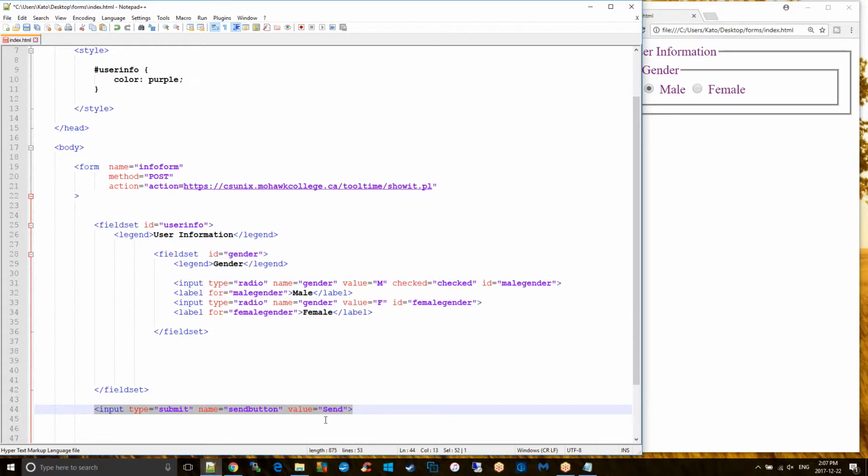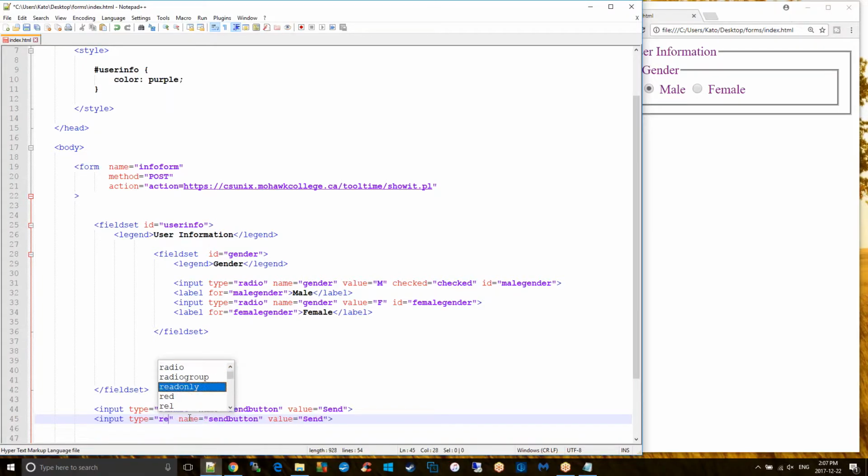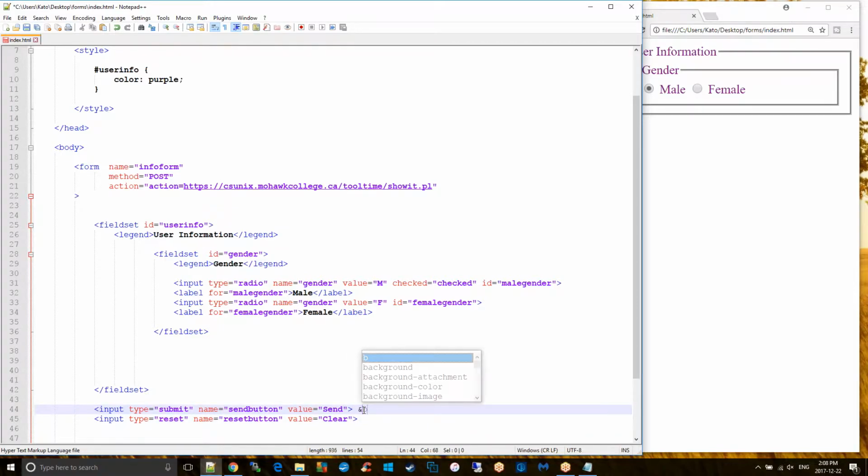Now also, if you want to clear, there's a reset that you can say here, and I can say reset button, and I can say reset, which will clear the form elements, or I can just say clear. And if I want that side by side, I might want some space between them, so I can put in &nbsp; semicolon. I can put in that character entity for the hard space, just so I have a few spaces between those buttons.